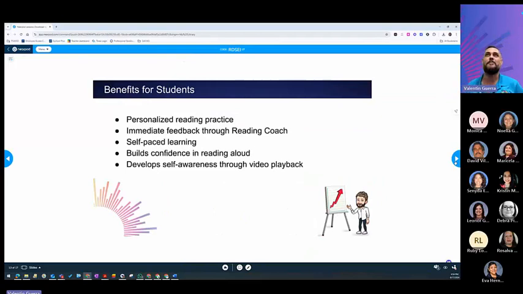So these are some of the benefits of using this tool with your students. Personalized reading practice, getting immediate feedback to your students by using the reading coach, where we'll use the 5 most challenging words that the students have, and it will provide them either a visual or syllabication for that word, so it's easier for them to pronounce.